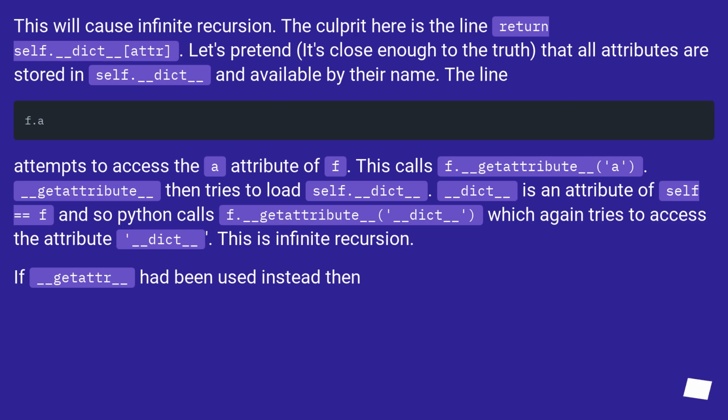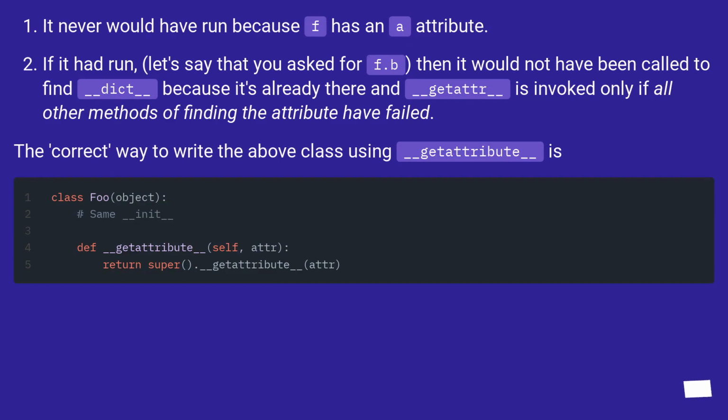This is infinite recursion. If __getattr__ had been used instead, then it never would have run because f has an attribute. If it had run, let's say that you asked for f.b, then it would not have been called to find __dict__ because it's already there, and __getattr__ is invoked only if all other methods of finding the attribute have failed.